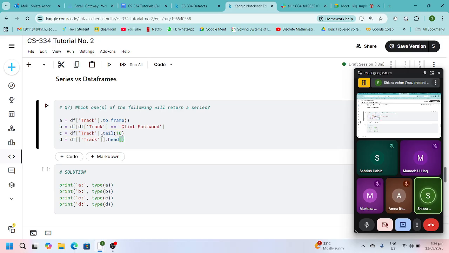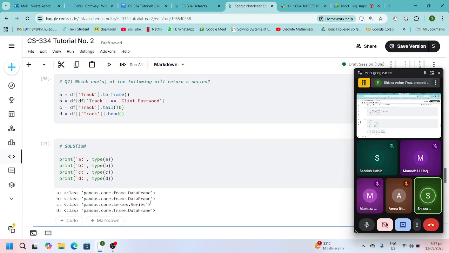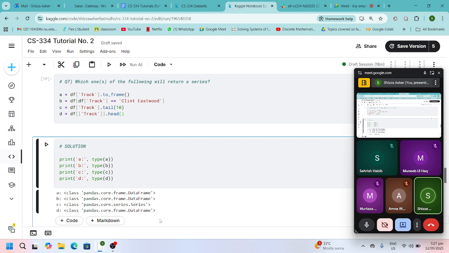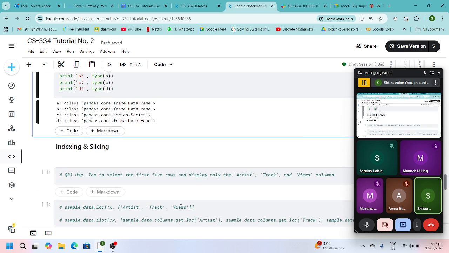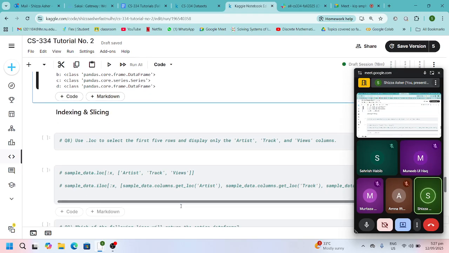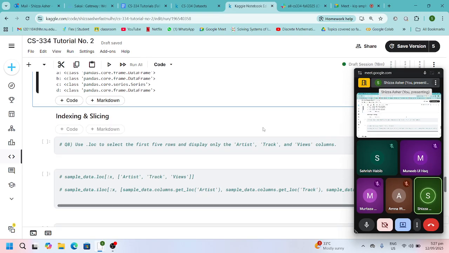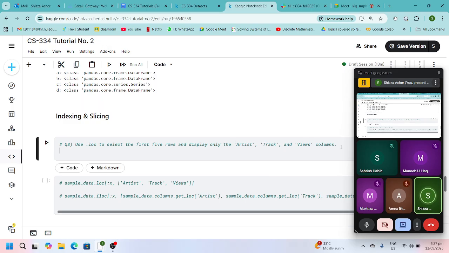C essentially will give you a series because you're only selecting one column. D will not give you a series because you are selecting a list of columns. बेशक उस list के अंदर सिर्फ track है, but you are selecting a list. So only C is giving you a series, the rest are giving you data frames. With that, let's move on to a few indexing and slicing questions. So let's look at question number 8.